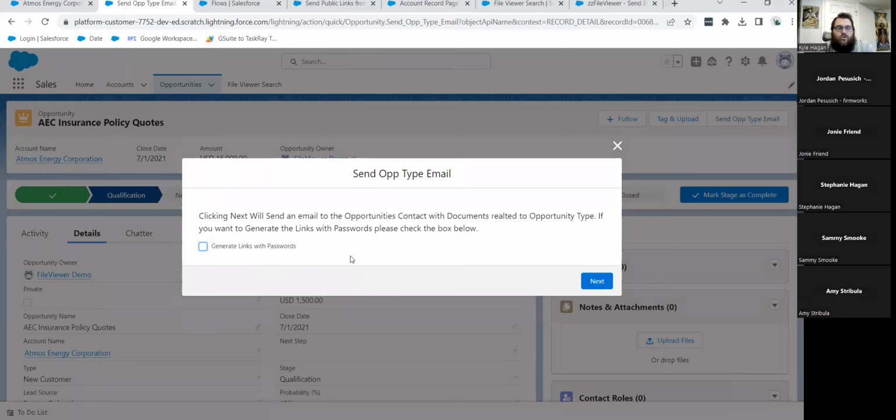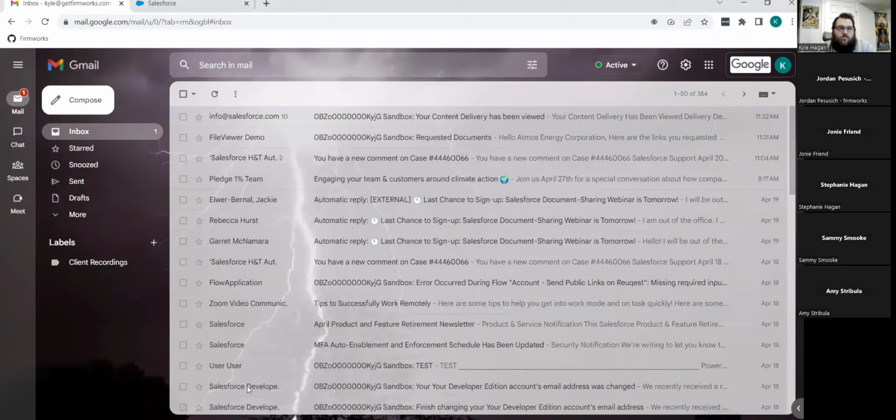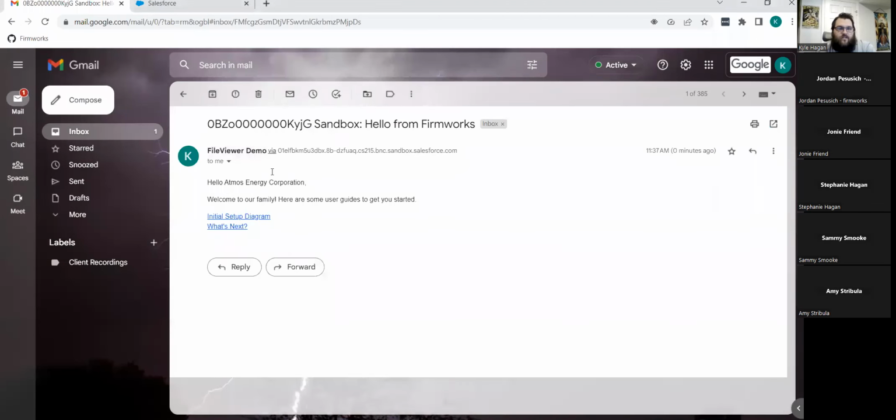Since it's a new customer, I don't want to generate password links. We don't have to protect anything. This is just onboarding data, or onboarding documentation. So I click next, and it does its thing. We can come over here and we see this: hey, Atmos Energy Corporation, welcome to our family. Here's some user guides to get you started.